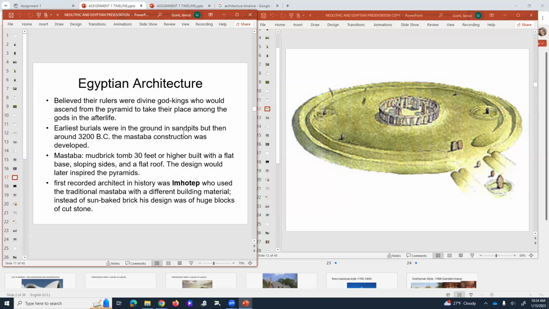The earliest pyramids we don't even see. They're early burials that were just sand pits and little mounds. There are a bunch of them in Egypt along the river there. The first kind of construction was not really called a pyramid, it was called a mastaba, with a flat base, sloped sides, and a flat roof. You'll see some of the drawings here.